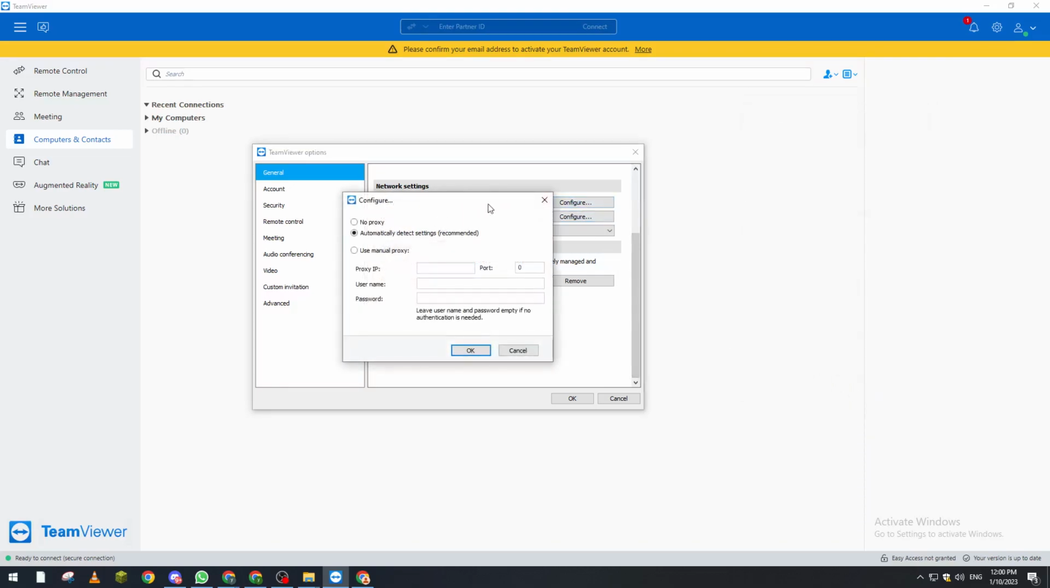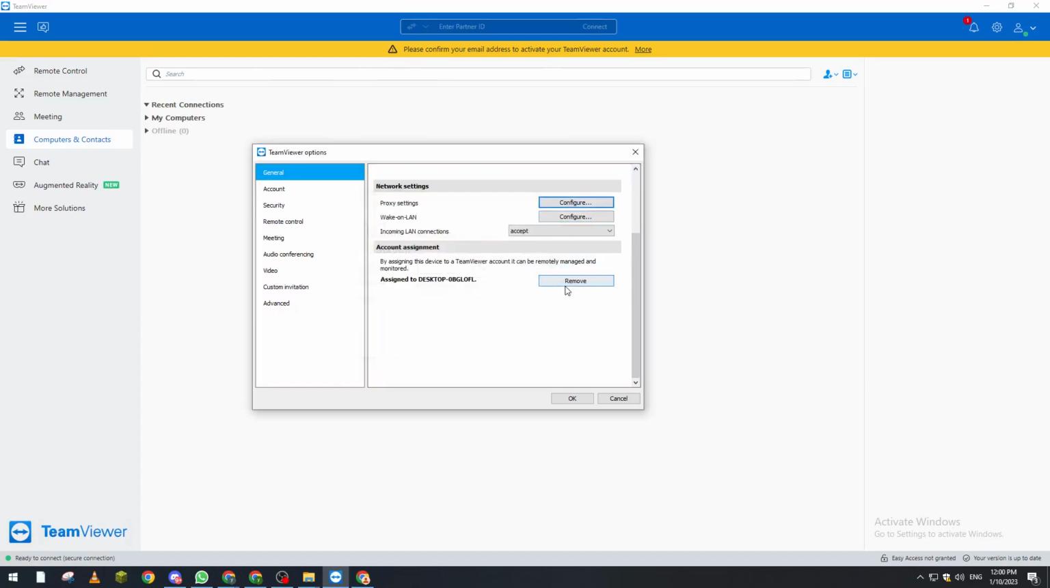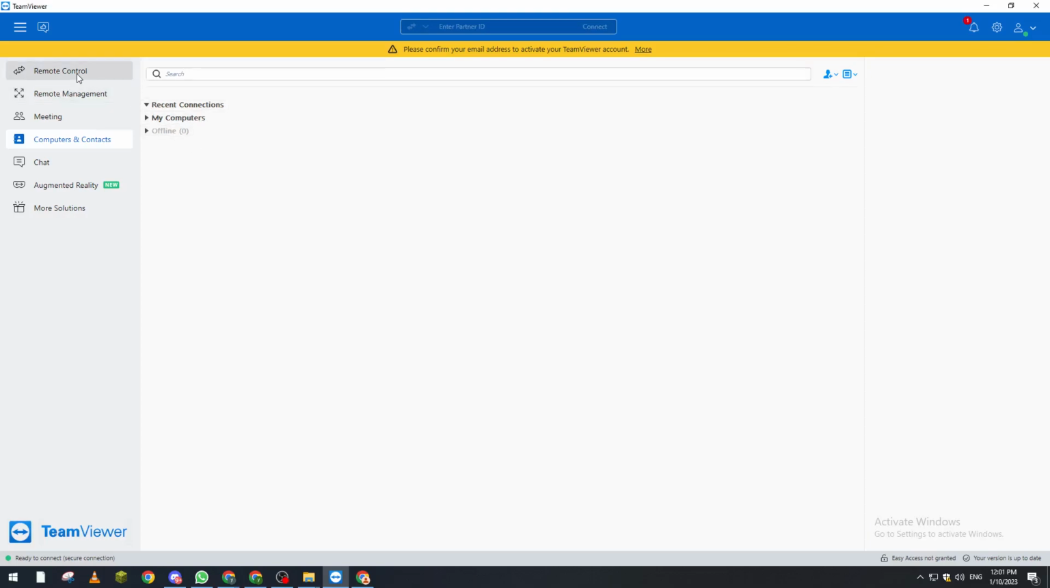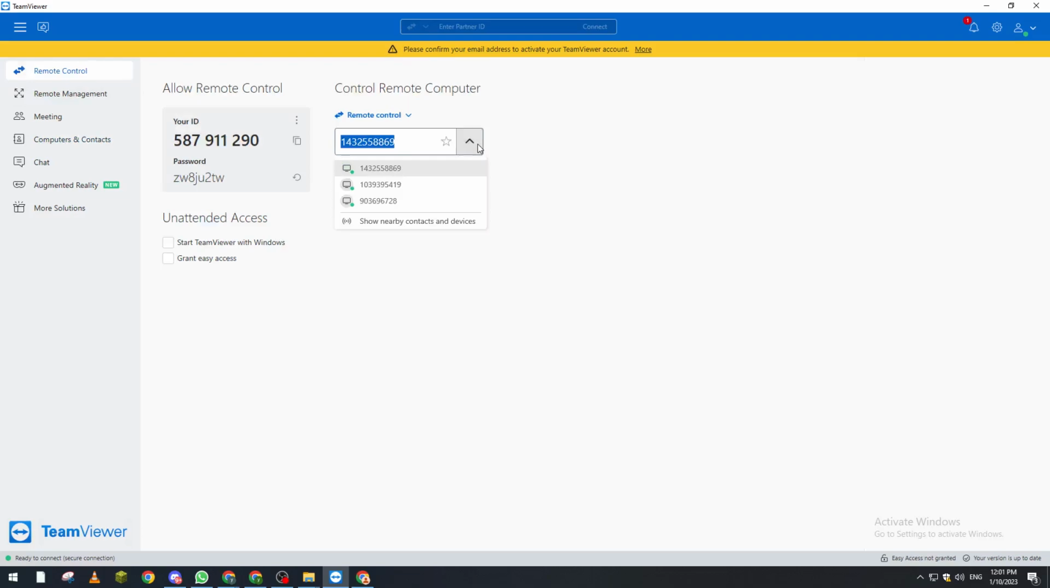Here you can add your proxy or do whatever you'd like to do. Of course, if you want to remove it later on, you can click here and remove it. So after that, you click on OK and you will be able to see it in here. So yeah guys, that's how you can actually set up the Wake on LAN option on TeamViewer.